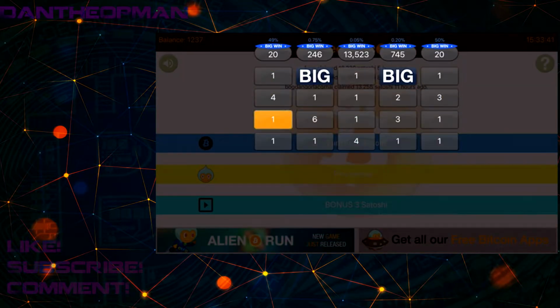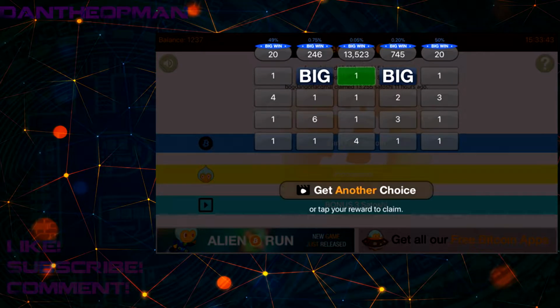Just pick crazy, I guess, and then it basically just goes through everything. It has a lot of ads. Oh, look, I got one. So, okay, if you want to claim that reward, you just press it, or you can keep doing another choice, and that really goes on for quite a while.